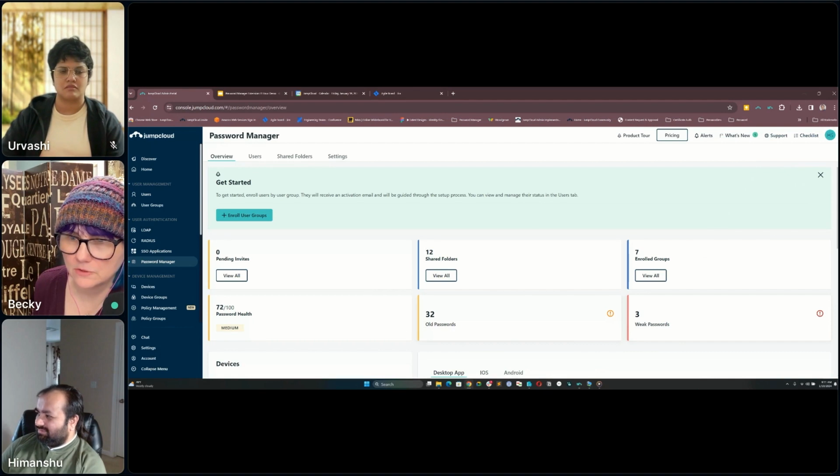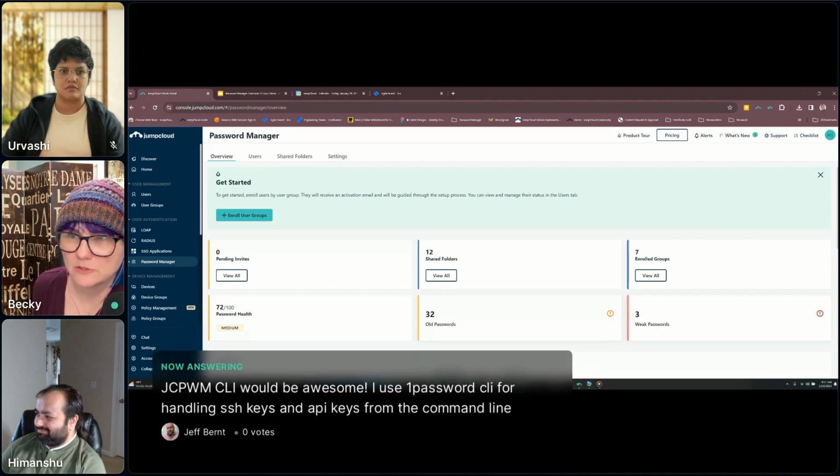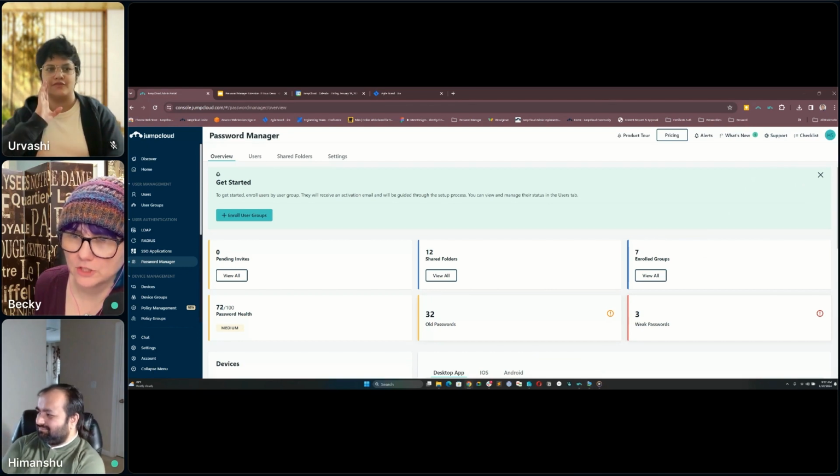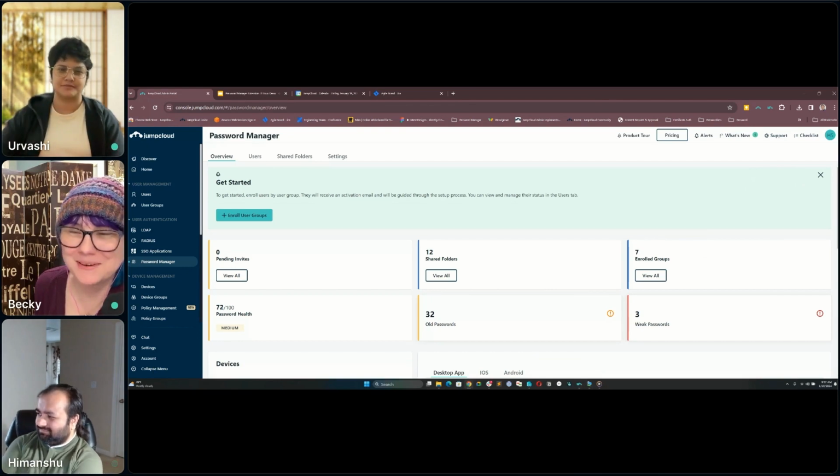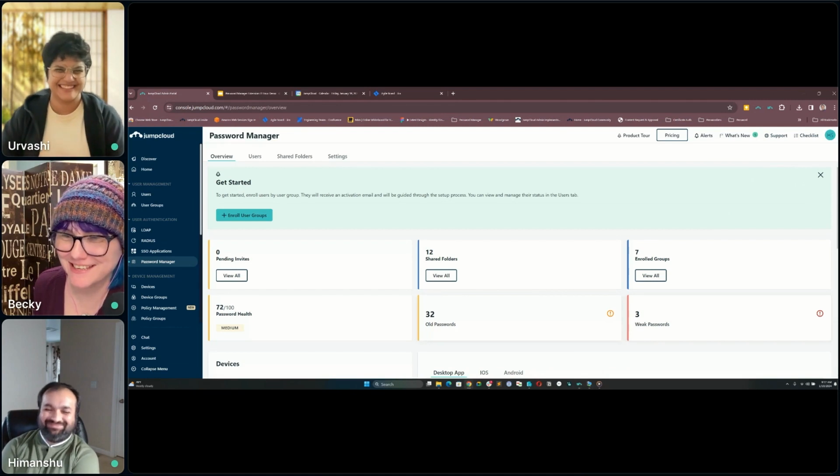And Jeff has a couple of comments here. JC Password Manager CLI would be awesome. I use 1Password CLI for handling SSH keys and API keys from the command line. And then he added, PowerShell module for Password Manager would be great too. So Jeff, feature request. I was just going to say that.